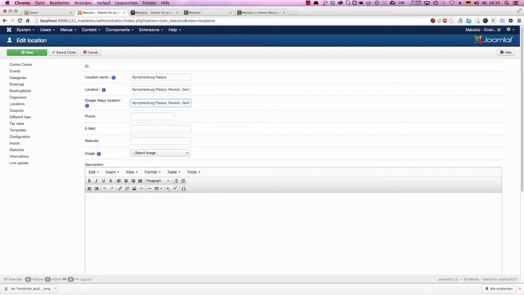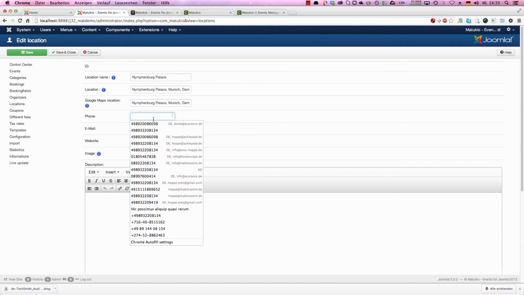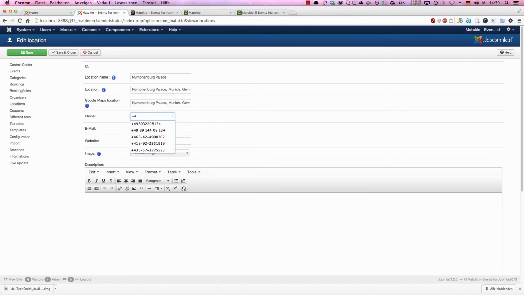I just tried it out. Google Maps also likes the same thing, like in the location, but most of the time you type here an address which is working with Google Maps. So you could type here a location, phone or something like that. You can simply add an email address and of course a website.